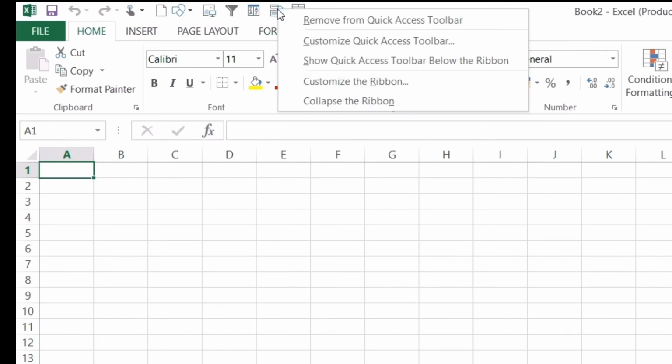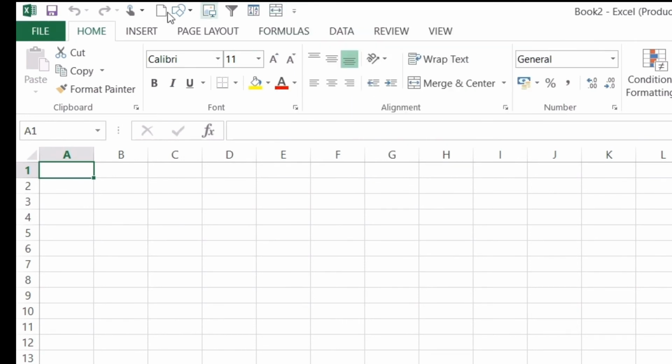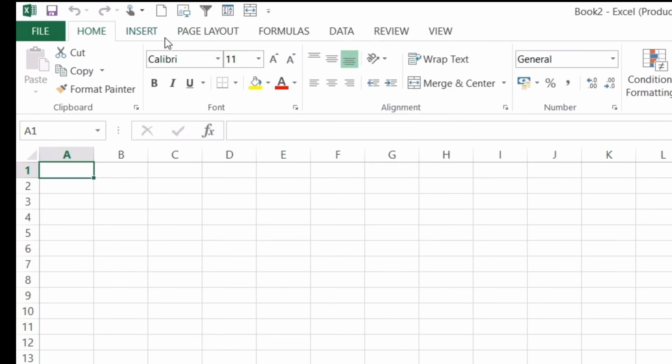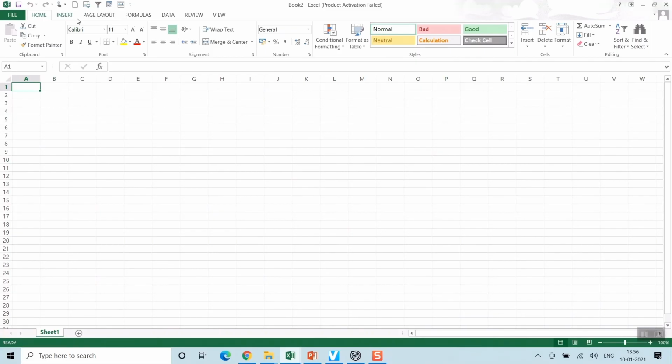Similarly, if you want to delete, just go to any icon, right click here, and remove from quick access toolbar. So this way you can customize, add or remove any icons or any command, any feature or tools of Excel into this quick access toolbar, or remove those items from the quick access toolbar as well.